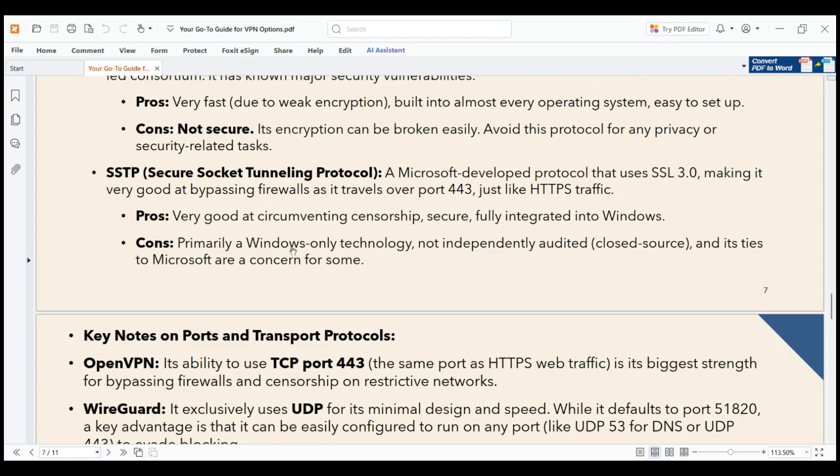Cons: primarily a Windows-only technology, not independently audited. Now, this not being independently audited and closed source is where the issue is. There's a thing known about Microsoft, with due respect, that they might have a backdoor to their system, maybe for governments trying to get some information about certain users. It is closed source, so it is not something easily audited like open source code. It ties to Microsoft as a concern for some time. But I still use it, so I don't have issues so far.